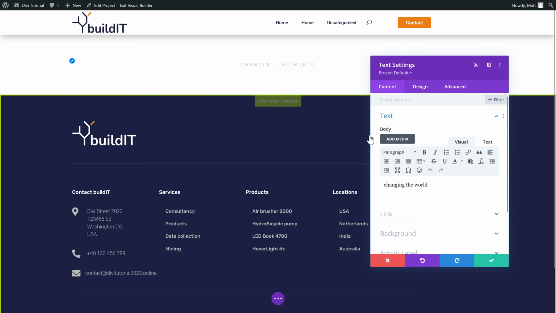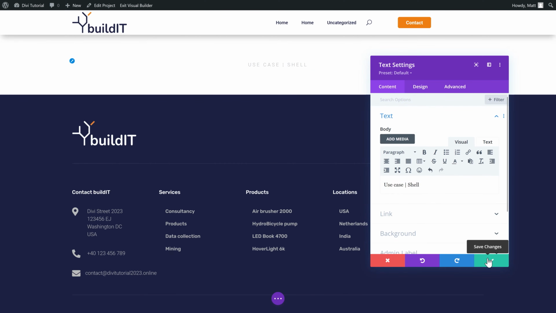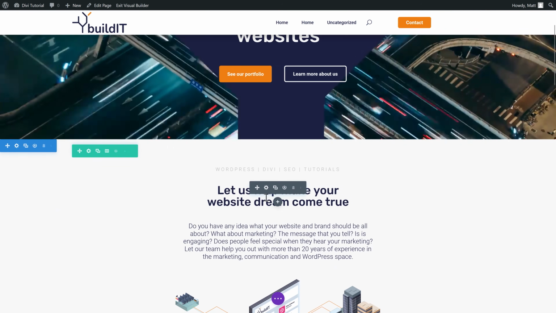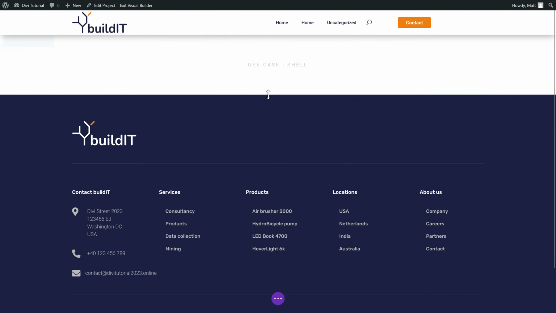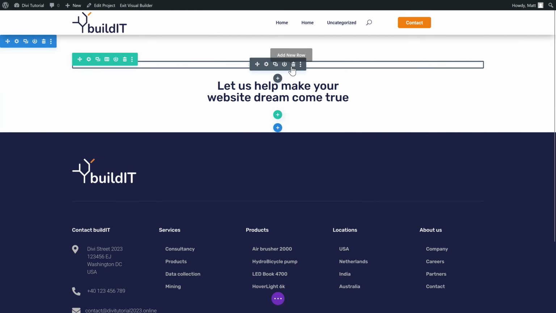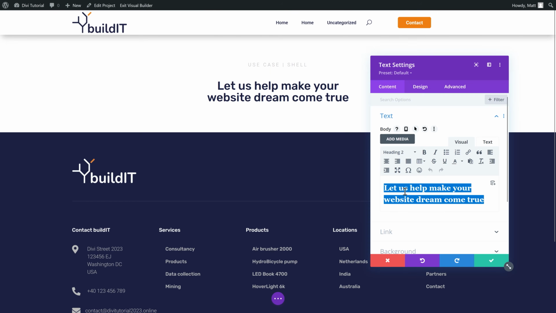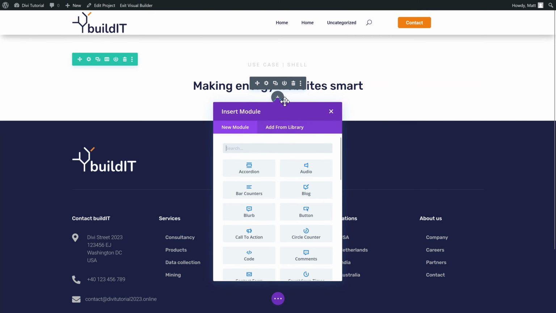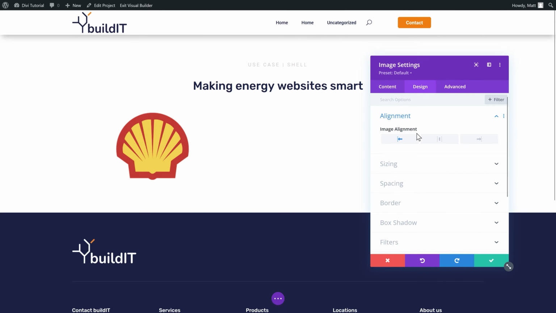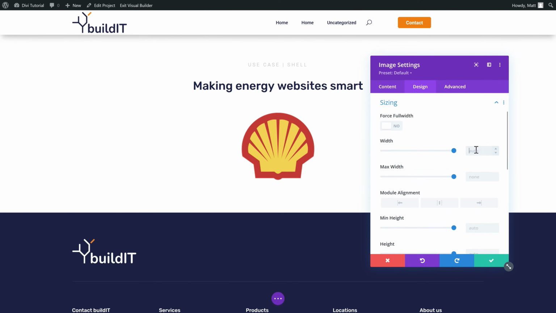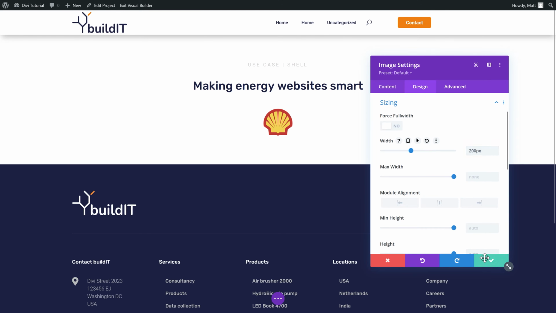Works amazing. The text in this case is save this change. Then we also want to have this title. So I'm pressing copy module again, and over here, I'm going to paste it in like this. The title can be anything. Then we're going to add in the logo. I'm going to add in the image of shell in this case. Upload it, design it, align it in the center, and also change the sizing to 100 pixels like this.